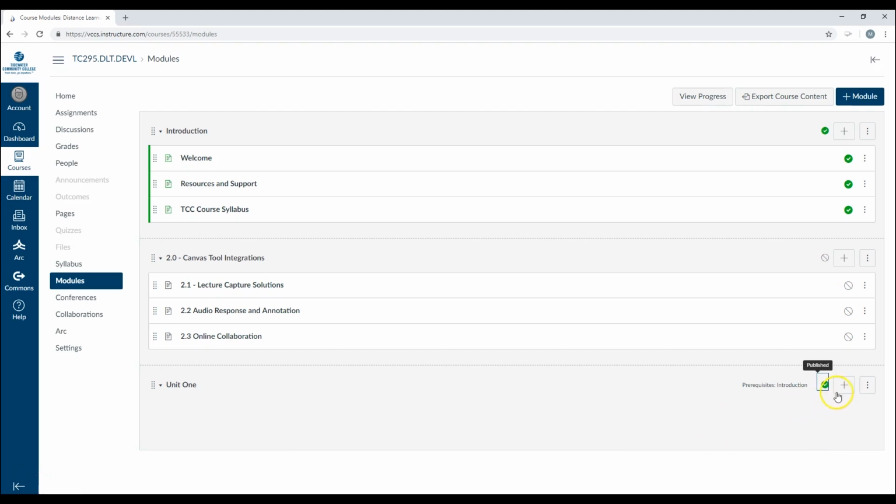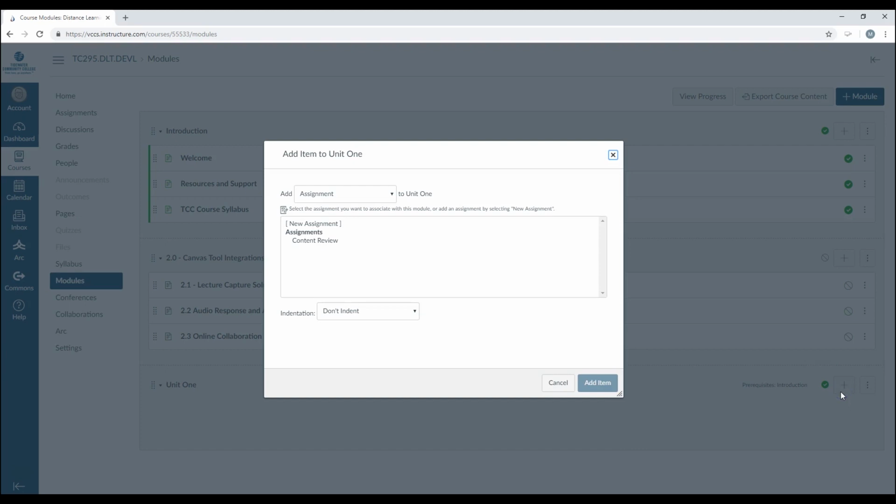Now that we have a Unit 1 module, we need to add some content to it. We do that by clicking the Add icon. We have the option of adding several different types of content to our module. We can add assignments, quizzes, files, pages, discussions, and external tools and links. We're going to select the option to add a page.